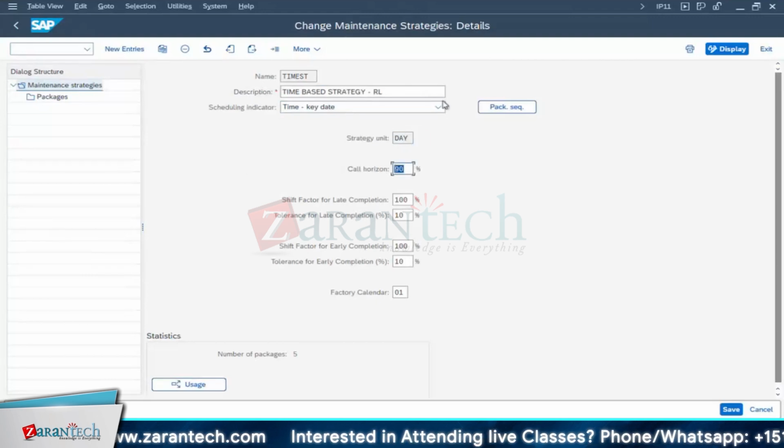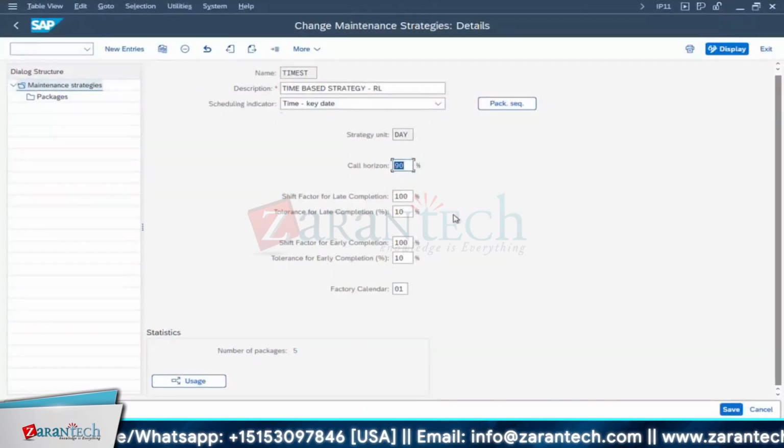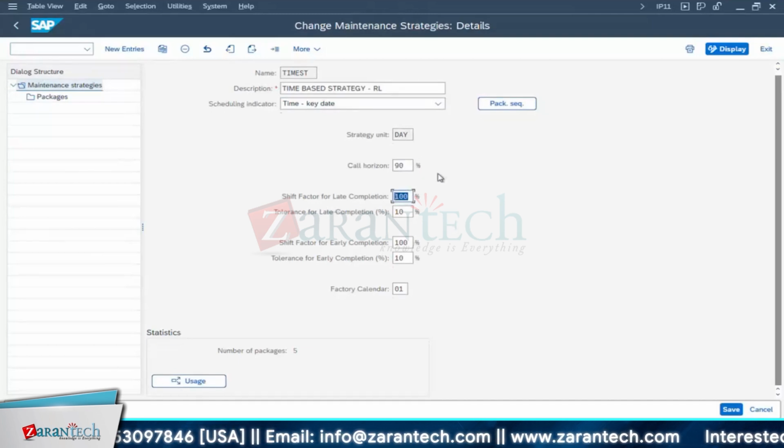And call horizon: you may want to call any order before its planned date. That is a percentage. 90% in the sense, if your cycle length is 30, means on the 27th day you'll call the particular order, so that you will have 3 days to plan your activities, plan your resources, plan your tools and tackles, all those things. Then go for your shift factor for late completion. Here, if the user has not completed an order and it is not within the tolerance period, then automatically the next order will get shifted. You can go through the last video, I have explained in detail.